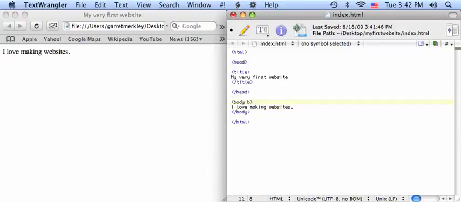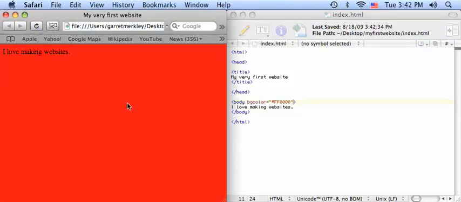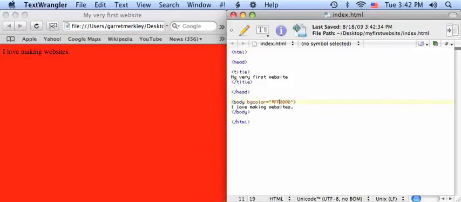So let's type it. BG_color equals, let's do red. That's the # FF0000 and quotation marks. Save it and refresh. You can see we have a background color of bright red. Let's change it one more time. It's a little bit hard on the eyes. Let's change it to gray.